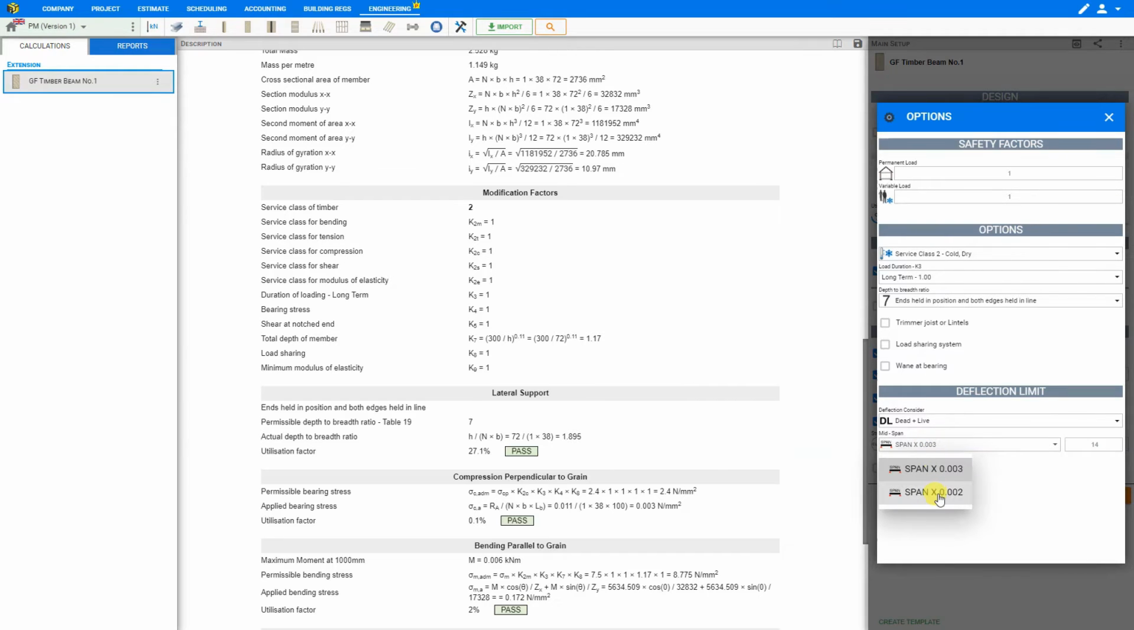You might also choose span multiplied by 0.002, and this is used when the timber beam is above a brittle element, such as a bifolding door. Such a deflection limit will usually demand a deeper timber beam section than the 0.003 multiplied by effective span deflection limit. For this example, we would use span multiplied by 0.003, or 14 mm for dead and live. And then we can close this window. And now we can move on to the loading input.